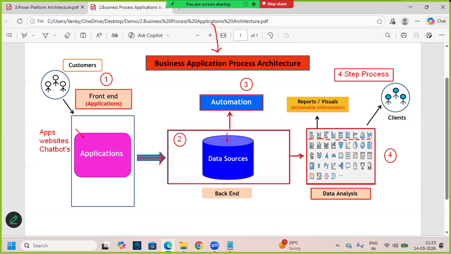Now, what are the 4 steps involved in this? Step 1 is front-end applications, that is nothing but creating the apps, websites, and chatbots. Second step is data sources, the place where the companies store their business data. Third is automations. And finally, the fourth step is data analysis, where we show the data in the form of visuals or reports.